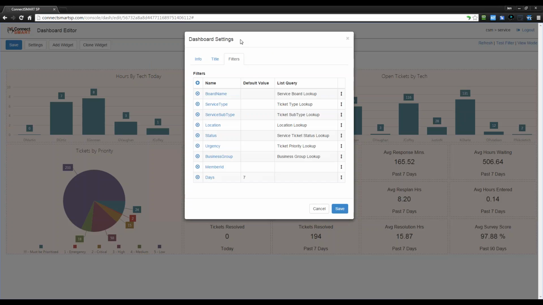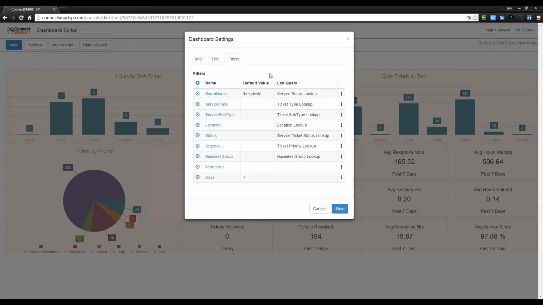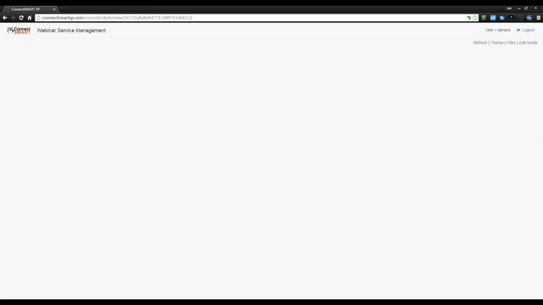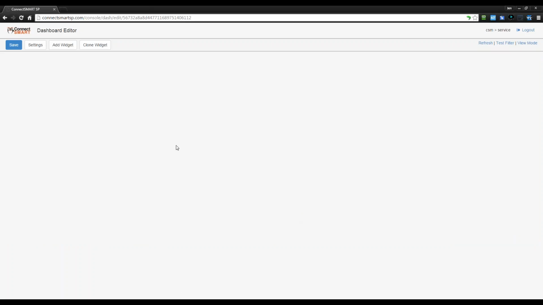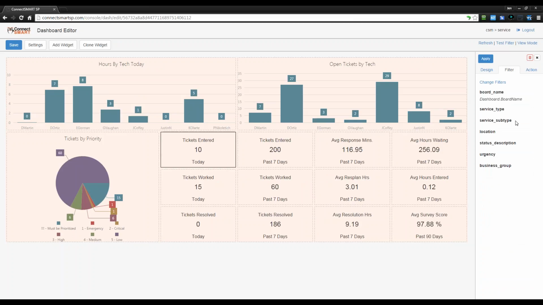And I'll show you in a moment where you can see if the individual widget is inheriting those filters. But here is where, for instance, if I wanted to filter everything down to the help desk, I can actually do that at the dashboard level. And anything set to inherit my service board is going to go ahead and update. And you'll see my numbers will change a little bit.